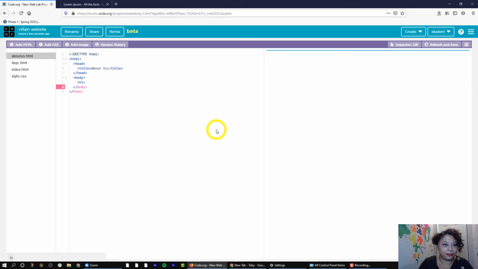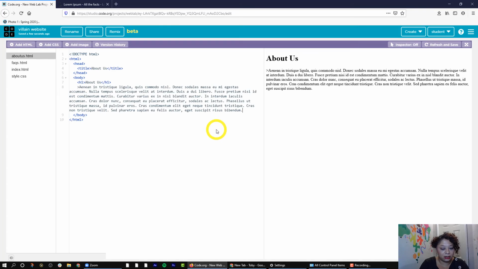Got to close it. About Us, and then close the H1. Forgot where the key was for that. We need to get some text on here.